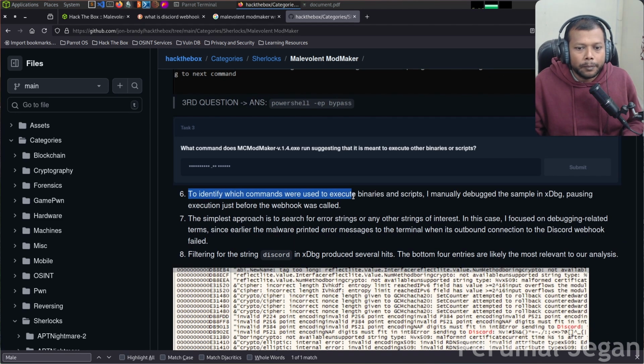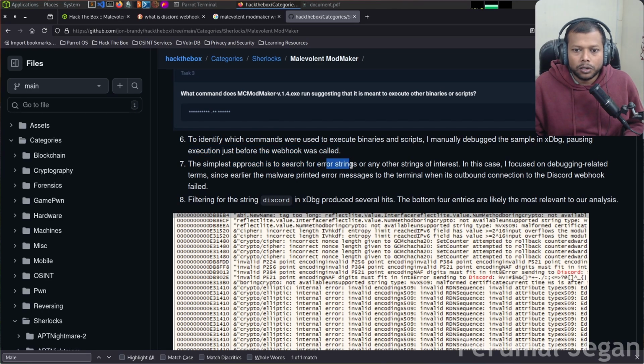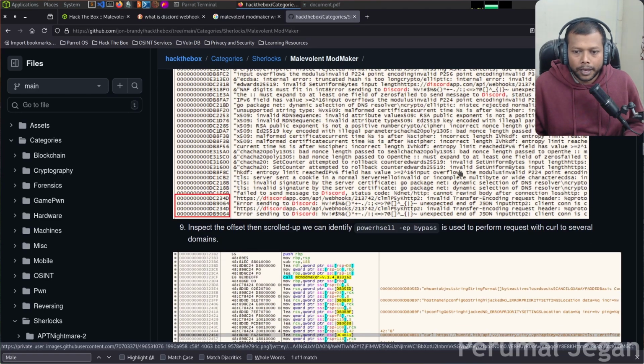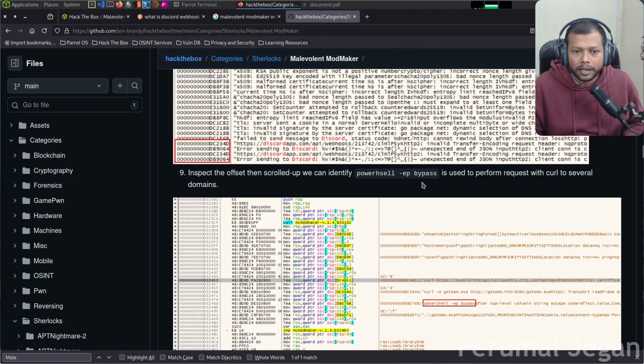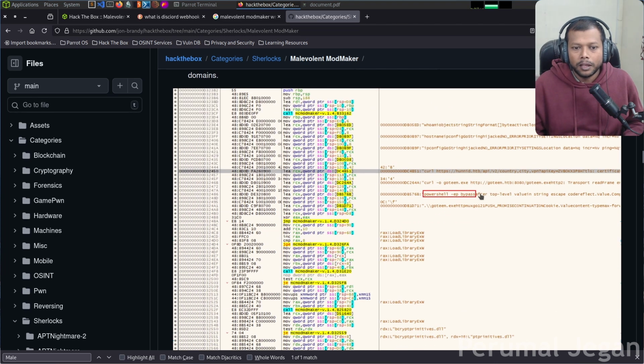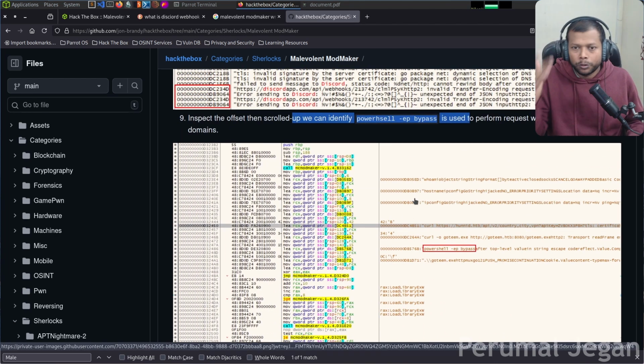To identify which commands were used to execute the binaries, I manually debug the sample using x64dbg, pausing the execution just before the webhook was called. The simplest approach is to search for error strings and any other strings of interest. Okay, I haven't used x64dbg on the stream. Maybe this is going to be interesting. Now, if you see, they inspect the offset from, we identify this particular command. So when they were investigating in x64dbg, they found this part.